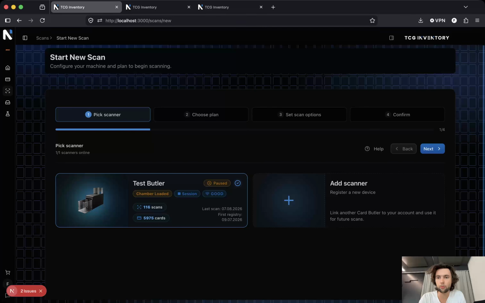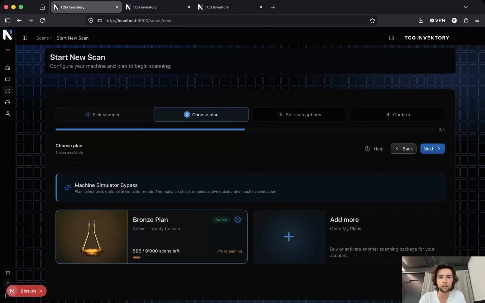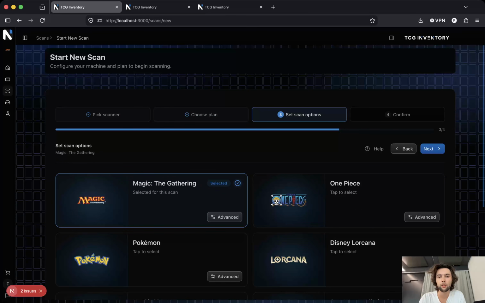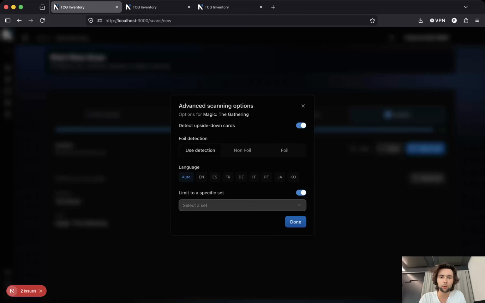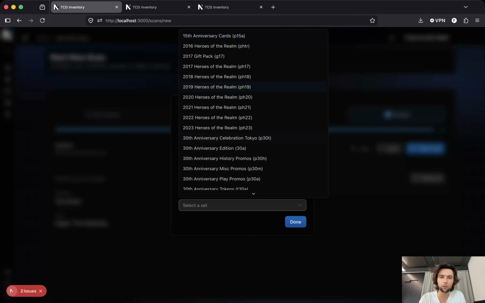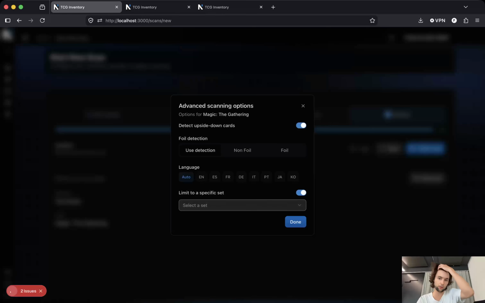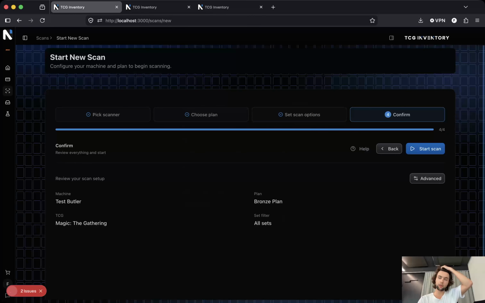We've reworked the looks of this. The plans, we'll get to that in another update. And then there's a bunch of advanced options which will auto set to the maximum power for you guys. But if you want to, you can limit to a specific set. This is especially interesting if you're opening, say, after a draft, you scan your cards, then everything will be in the right set for sure.